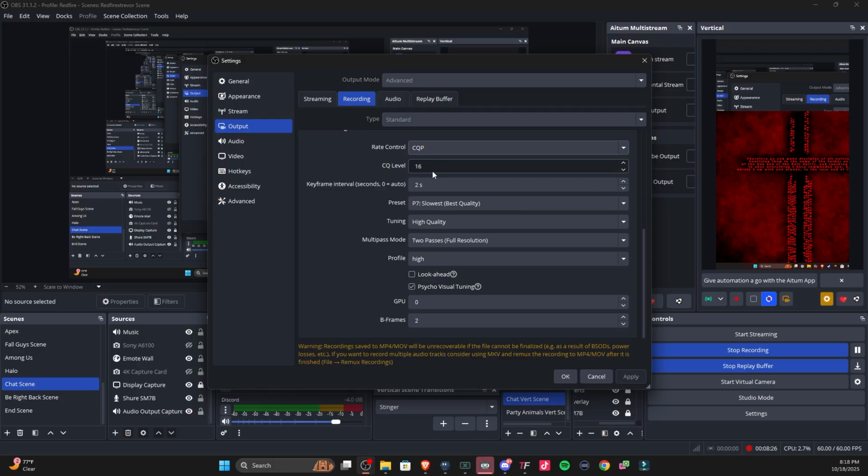Now the CQ levels, this is going to depend on your build. The lower the number, the higher the quality is when it comes to your video. So if you have a low-end rig, I would recommend setting it normally to around 25 to 22. If you are a medium build type of PC, like you have a pretty good PC, then I would recommend setting it to around 22 to 18.